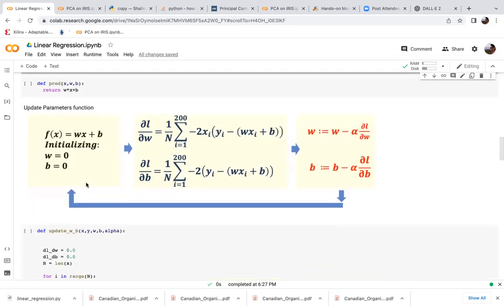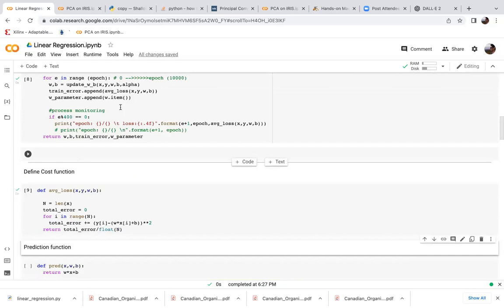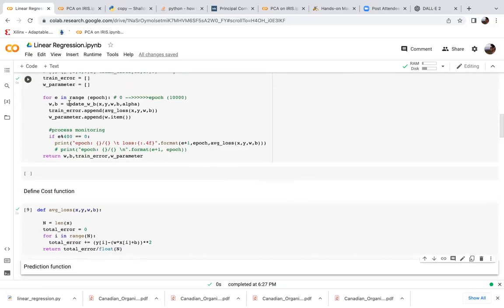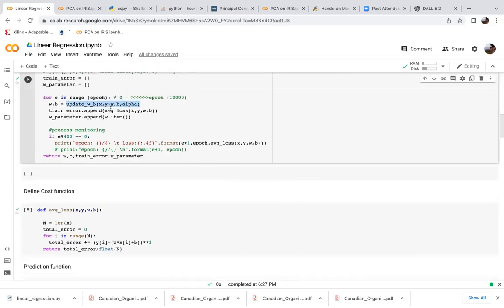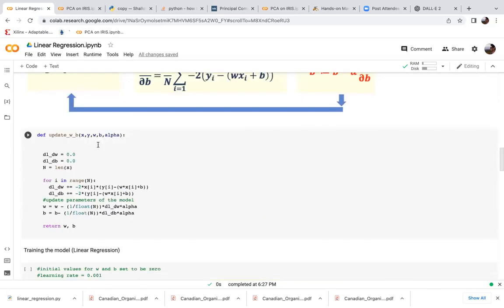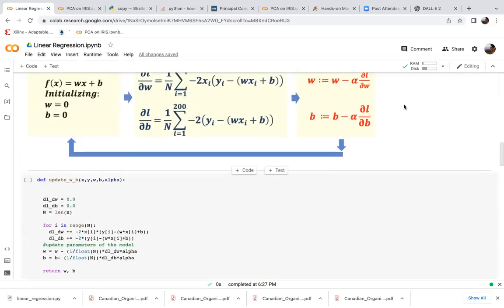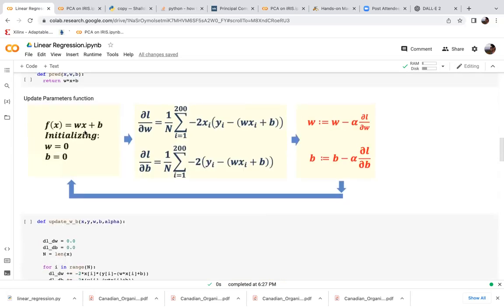And here is the updating function. As you can see here, we used W and B equals to the update W and B function. Now I'm defining the update function, and how I should define it is based on the slides that we have seen. Our function was WX plus B. We are going to find W and B values. This function is going to be mapped on the data set. So for initialization, we can set W and B equal to 0.